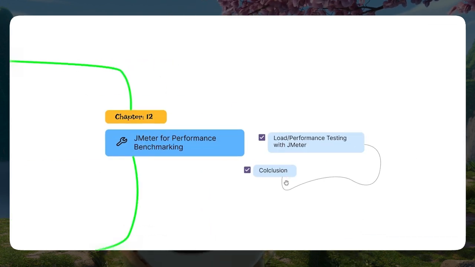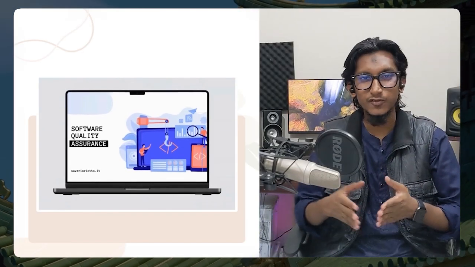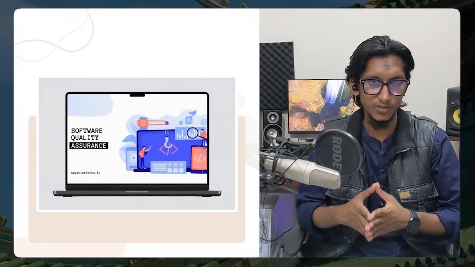And finally, it's our last chapter here. We'll have JMeter for performance benchmarking. Here we'll do the load or performance testing using JMeter. So this is our course plan for SQA, manual and automation testing.